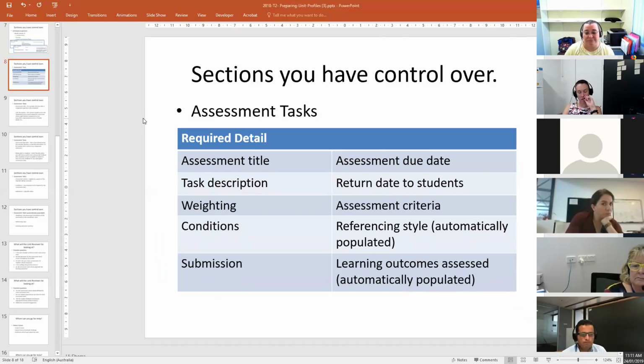How deep in details do we have to go in this assessment schedule part? Because I can see different unit profiles with different amounts of information provided. Yeah, it doesn't have to be too deep. It just needs to be informative as to what's happening each week. Again, context will depend on what you're teaching, the discipline, the topic. It will vary across disciplines.